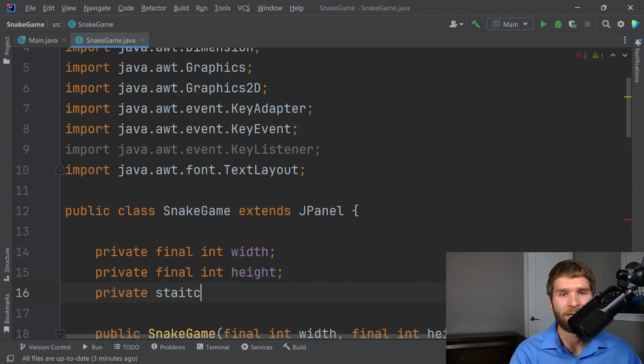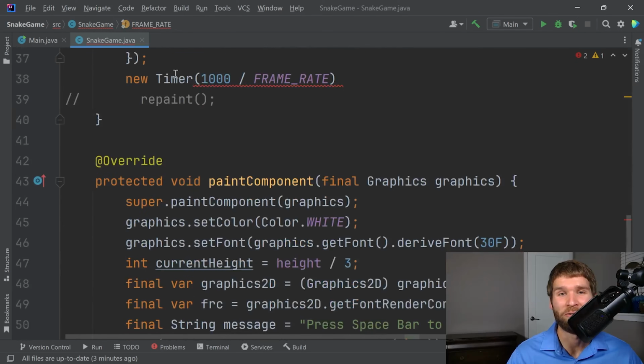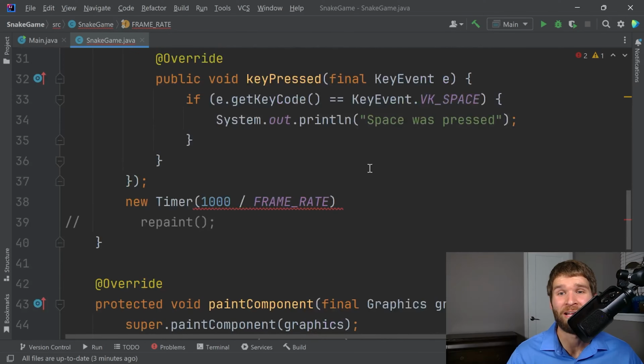So we'll say private static final int frame rate equals 20. So 20 frames per second, that is every 50 milliseconds. We are going to be having this timer execute another iteration within our game loop. And now we need to specify the method or the class that's going to receive the timer event when it's ready. And we're going to receive it.